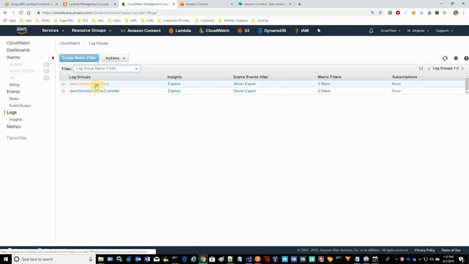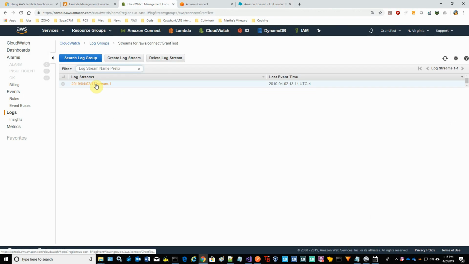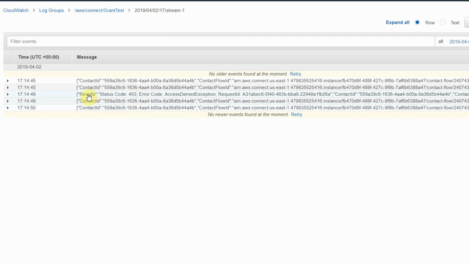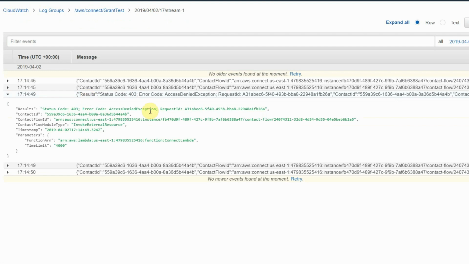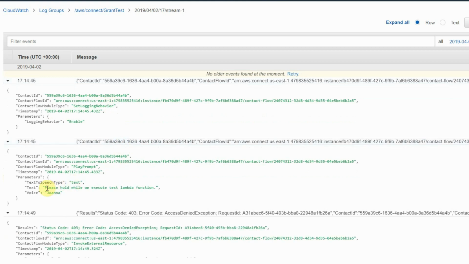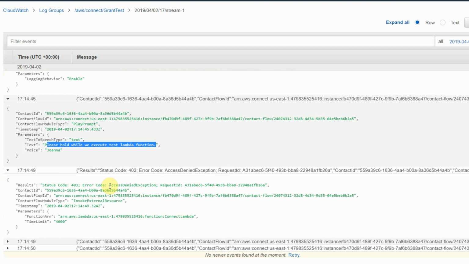We've got, this is our connect log. So I'll take a look at that. I don't have anything in here because I deliberately cleared everything out before I started. But what we do have is, in other words, the first thing that happened is I did a set logging behavior. In other words, I enabled logging. Then I played my prompt, please hold while we execute test Lambda function. And then I tried to execute that Lambda function, and I got this error, access denied.